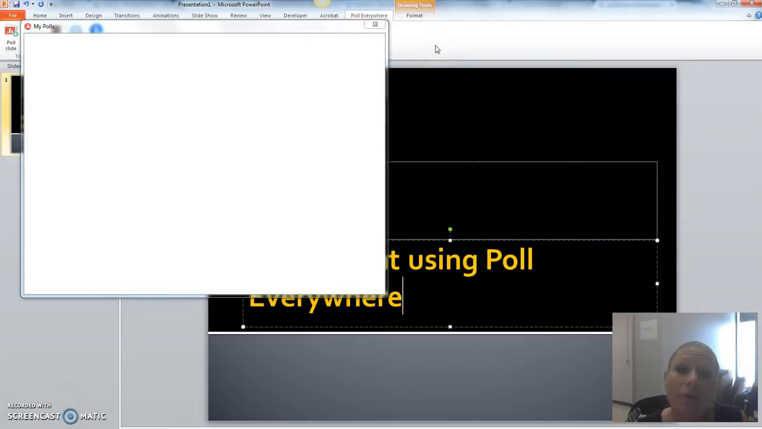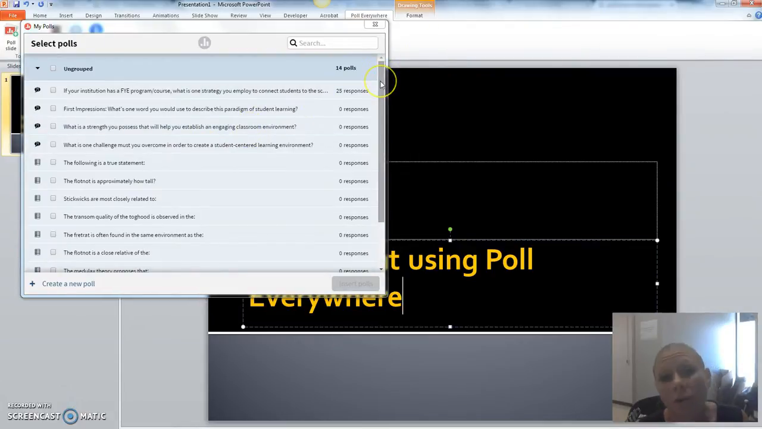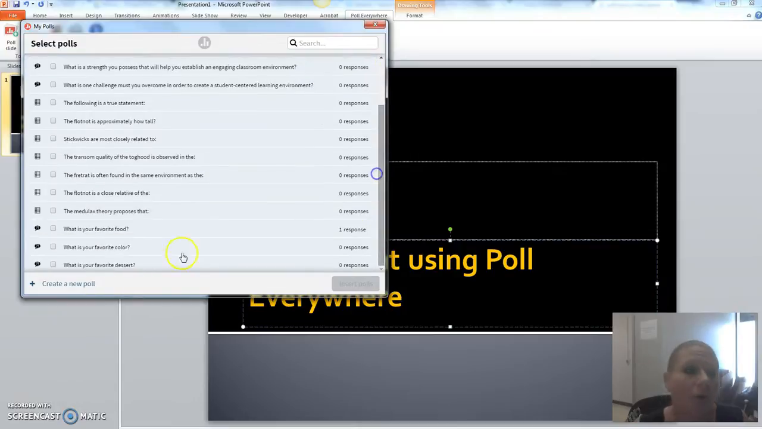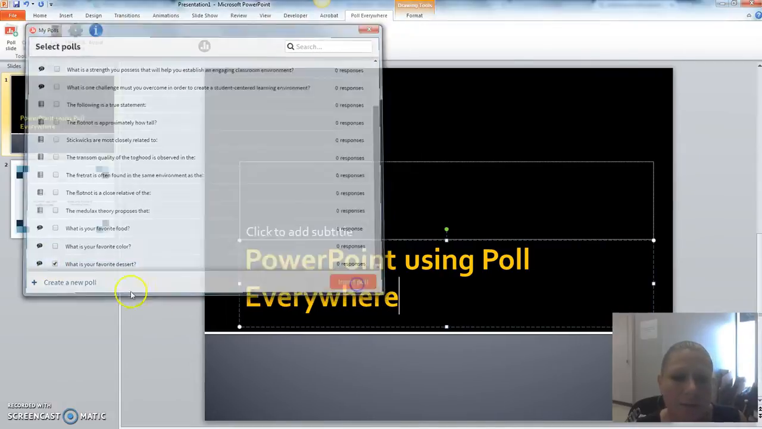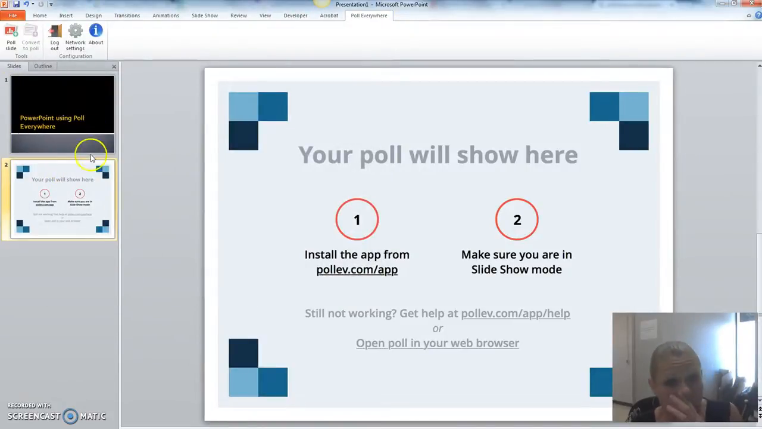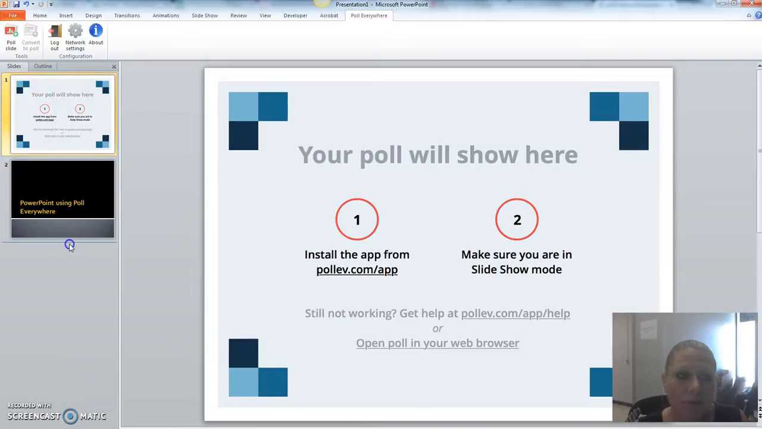If you're still logged into Poll Everywhere, it's going to pull it up just like this, or it'll give you the option to log in. Find the poll you want to insert, and select it, and insert the poll. Now, if you have several slides, it usually comes up at the very end of the slideshow, so you may need to move it and place it where you want it to be shown.